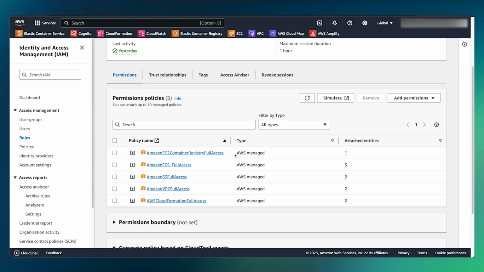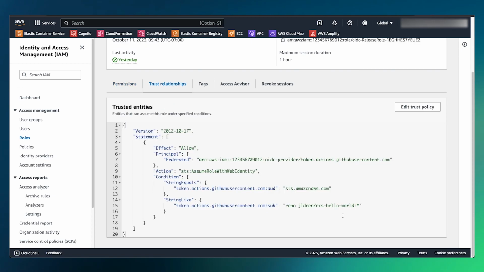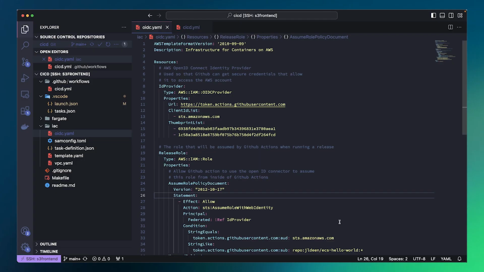For the purpose of today's demo, I've added full access to Amazon Elastic Container Registry, Amazon ECS, Amazon S3, Amazon VPC, and Amazon CloudFormation. In production, you'll want to scope this down to least privilege necessary for your application. You'll also want to create a trust relationship between this role and your GitHub repo. The second way you can configure these things is by using CloudFormation templates like this one. Take a note of the ID provider and release role resources I have defined.